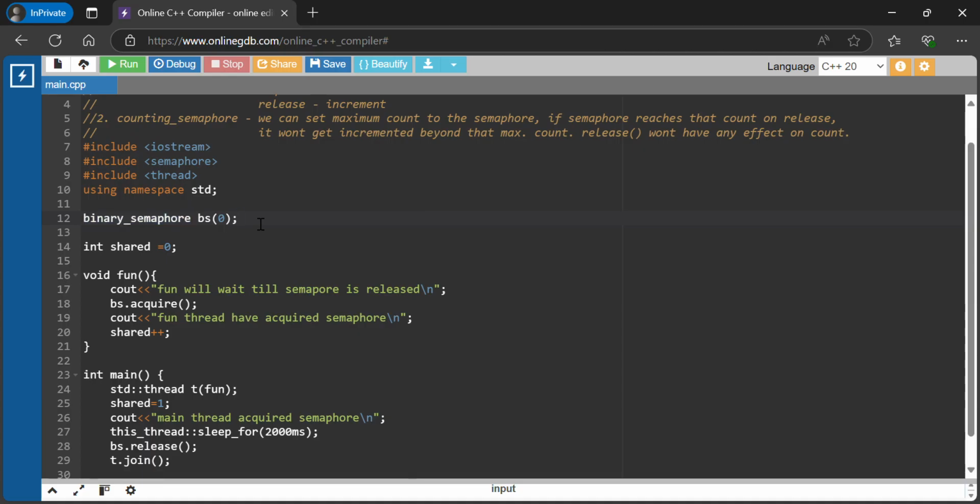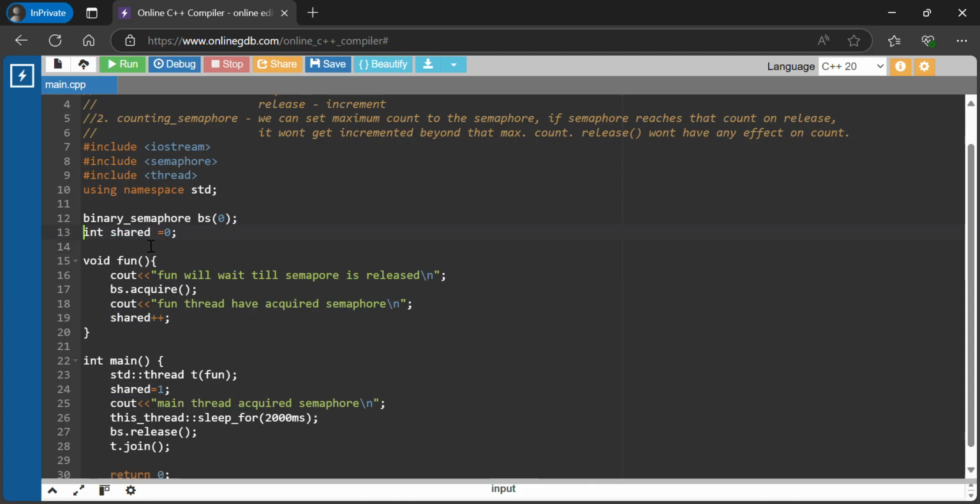The main intention is that I initialized it with 0. Binary semaphore allows only one thread, so already one thread has acquired this. I have created the semaphore for this shared resource, int shared, and the main thread is already using it. Inside this std thread t, I am acquiring this semaphore, but it will wait here because the count is already 0. That means main has already acquired the semaphore, and it is sleeping for 2 seconds. Until it is released, it will wait on bs.acquire in the fun function. That's why I have written these print statements. Once it is released, this thread will continue, print that fun has acquired semaphore, and use the shared resource.